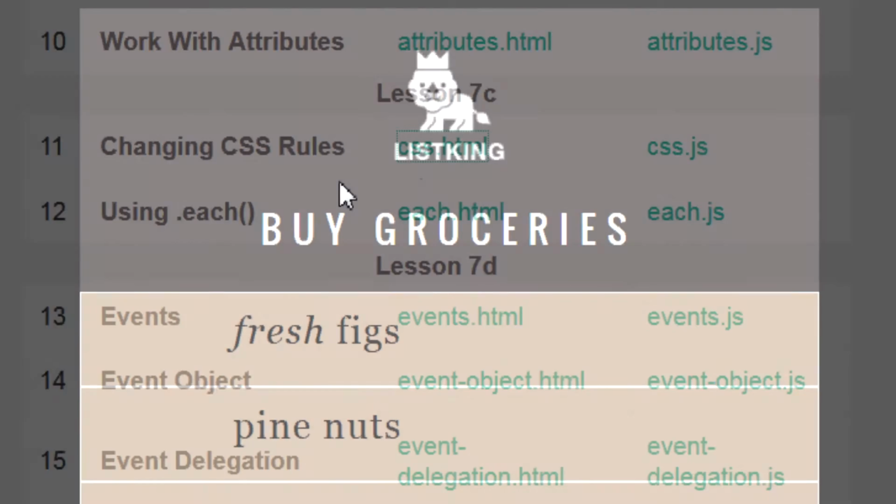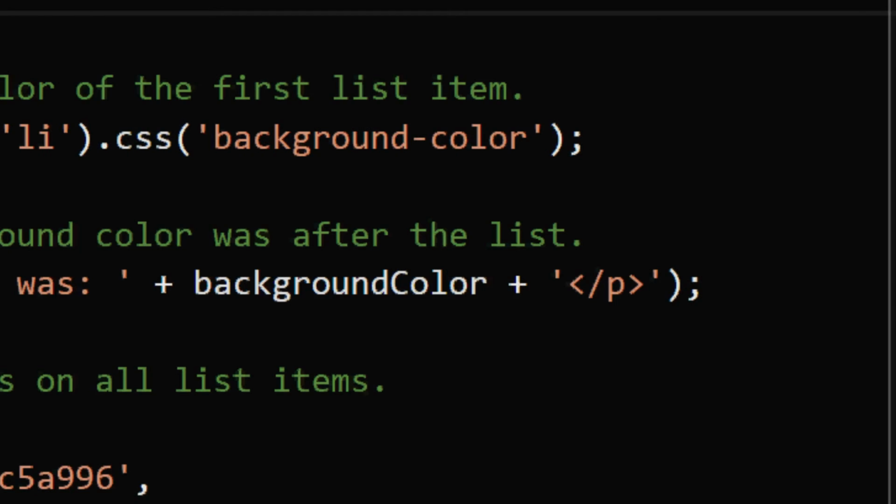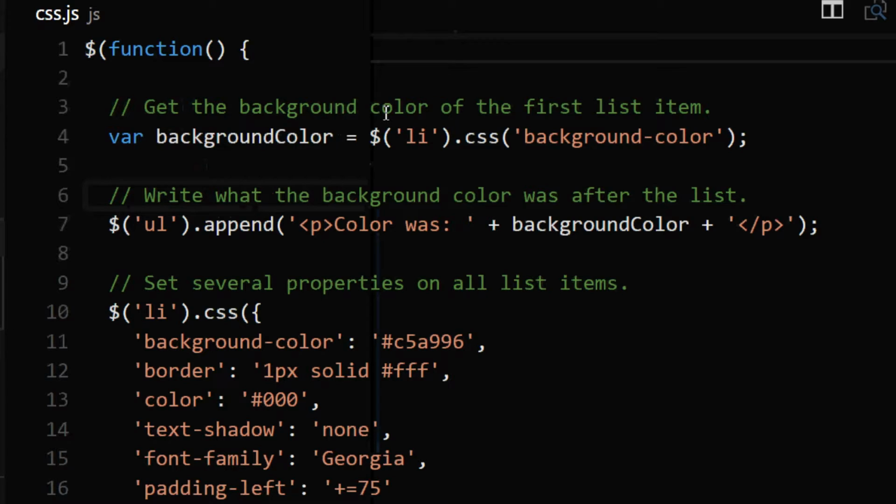Now let's change some CSS. So here we are, and we're going to get the background color of the first list item. So list item dot css background color, and then write what the background color was after the list. And so we're going to append, the color was this background color.